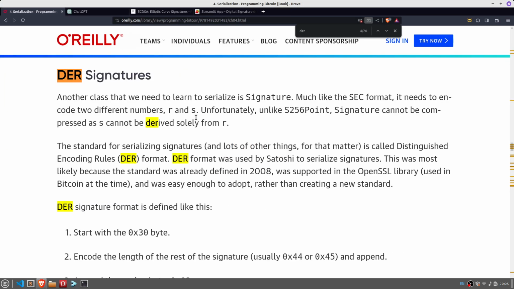So a key thing to think of here, which again I'm not teaching here, I'm trying to explain what I've learned. Digital signatures, when they're used with Bitcoin, Satoshi used DER, Distinguished Encoding Rules, and they were already defined, and they were supported in the OpenSSL library.